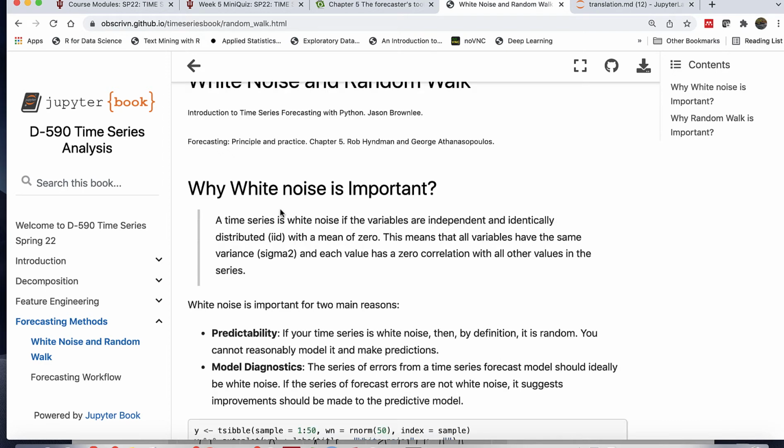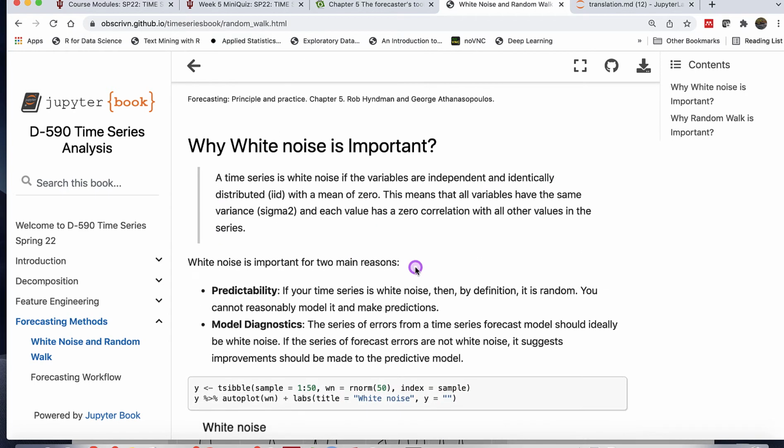First, why is the white noise so important? Recall from our previous chapters, we define white noise with a mean of 0 and with the variables that are independently and identically distributed. So white noise is important for two main reasons. Predictability. So if our time series has white noise, then by definition it is random and we cannot reasonably predict our model because it's random.